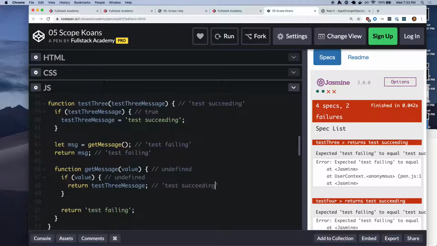So if this is truthy, what this function is going to return is test succeeding. So get message is going to return test succeeding. Before we hit this, it's going to immediately return test succeeding, which means message is going to be test succeeding, which means we return test succeeding at the end. So we really want this if statement to trigger. The problem is this value is falsy.